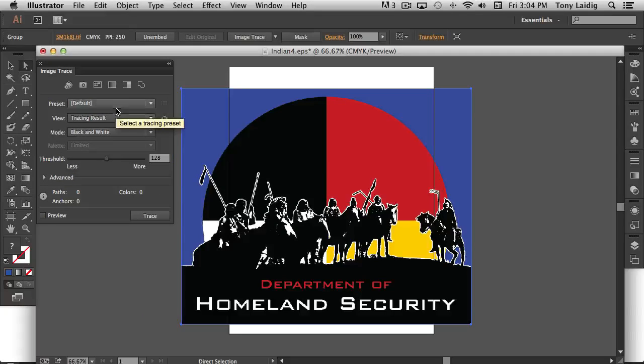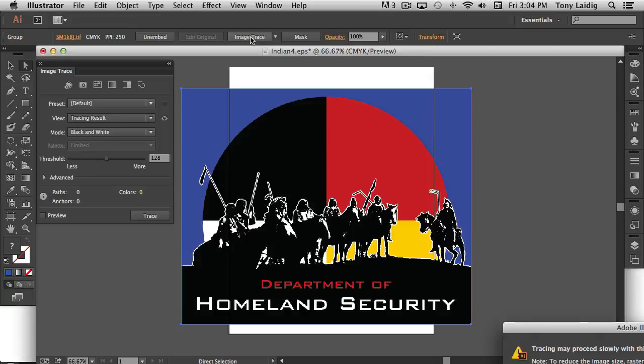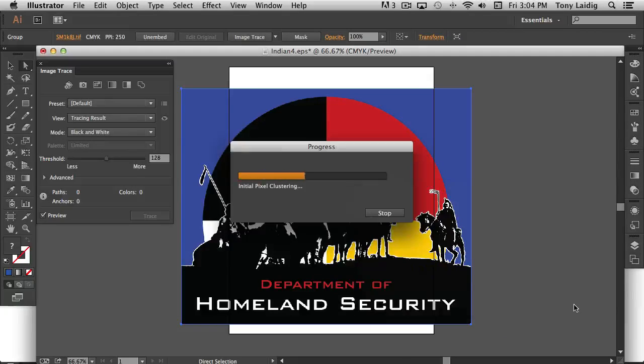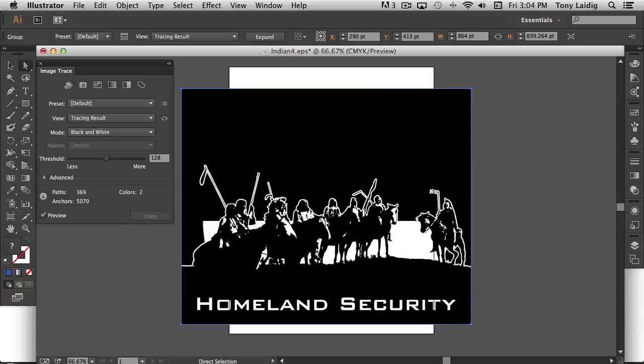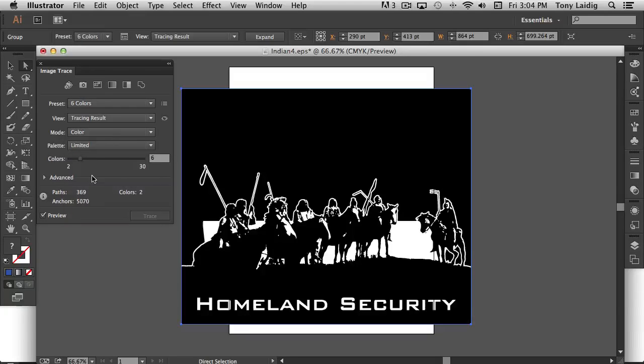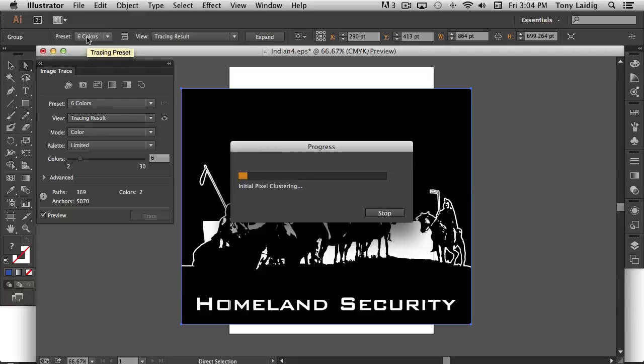Okay, so it's still a raster image, just like we created in Photoshop. We just copied and pasted. So what I'm going to do next is click Image Trace. And you'll notice that it just turned it to black and white. And that's okay. We're going to change it to 6 colors. And you can also access it from up here, the presets.